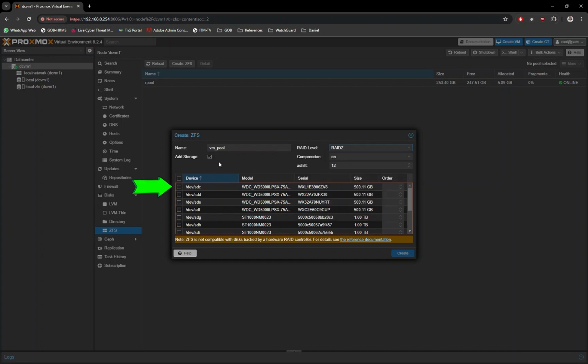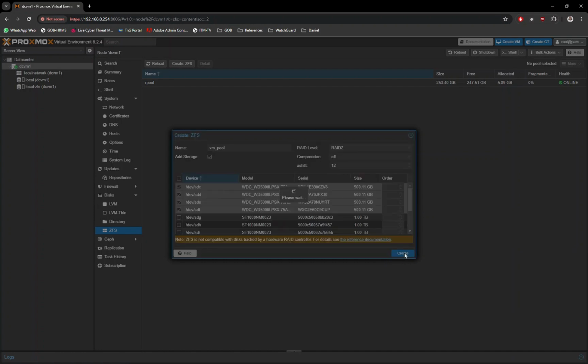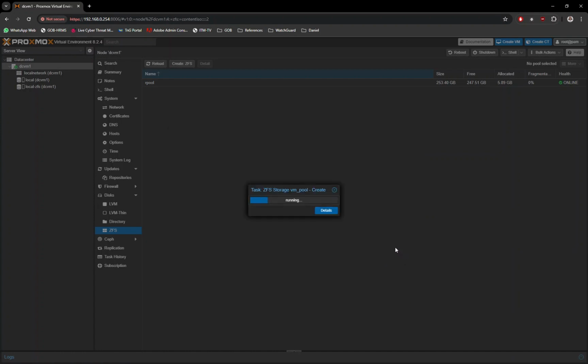Then you need to specify which hard drives to use for this storage pool. Just click on the empty checkbox to select the hard drives you want to use. Once the hard drives are selected, next is to click the Create button. This process will take a while, please be patient.